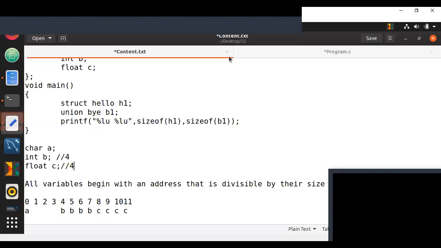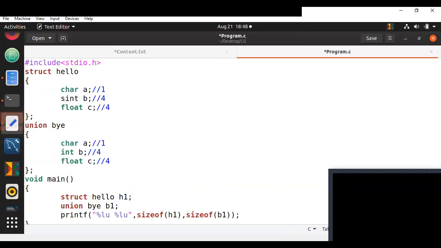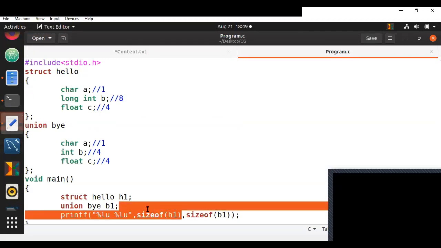Now, if I change this, instead of int B to long int B, now it's going to take 8 bytes. Can you figure out what will be the size of H1? Given this, what will be the size of H1? We're getting a few answers as 20, a few answers as 16, and a few answers as 24.